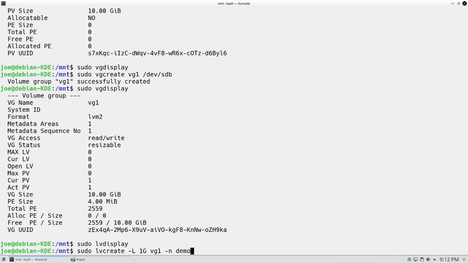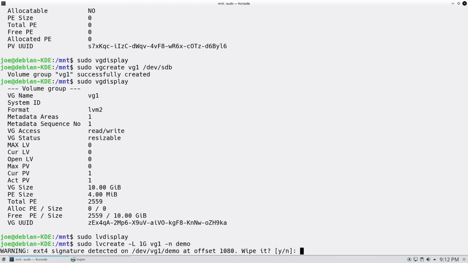Now I usually make the name of the logical volume the name of the mount point that I'm going to use for it. So you'll notice the folder that I'm going to mount this to in /mnt is demo. So that's why I'm using demo as the logical volume name. That way I can keep track of what the heck is what, right? So now if I press enter, I'll get this volume.